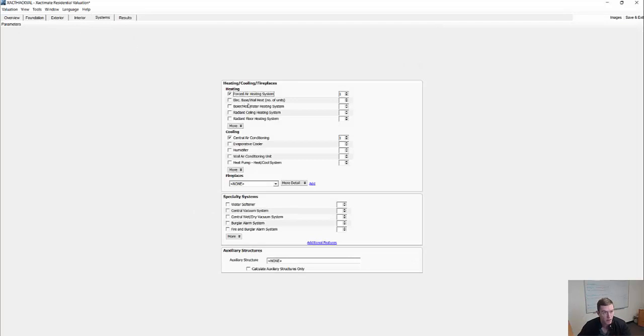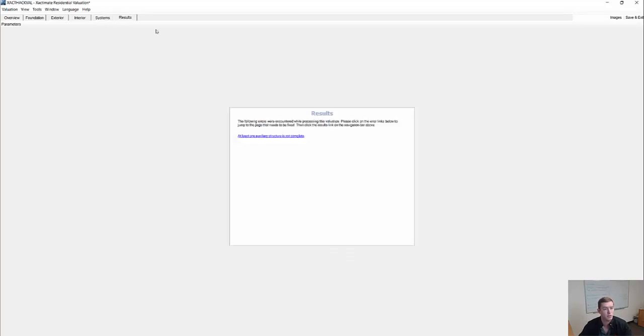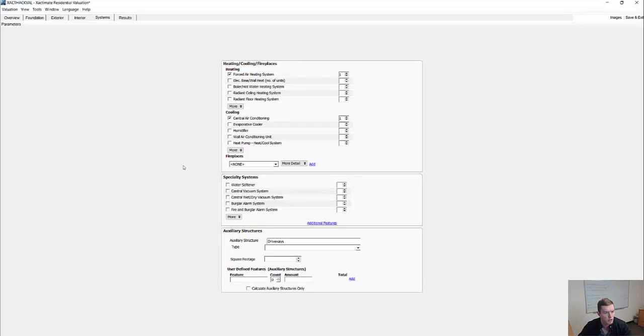In the systems area, we've included the forced air heating system and central air conditioning. Nothing else has been added to this. And then you should be able to go to results. Oh, at least one auxiliary structure is not complete. The nice thing about this tool is it'll show you the errors at the end of what you haven't filled out. Square footage: we're going to do a concrete driveway with 200 square feet.